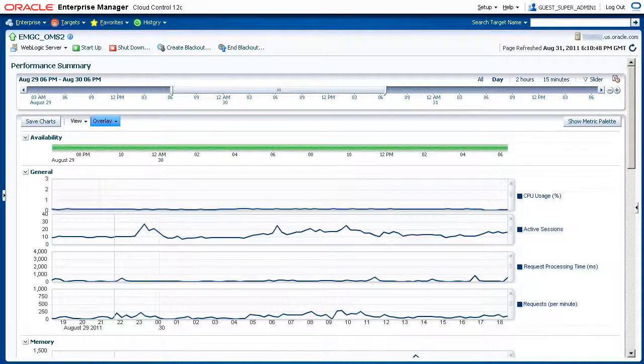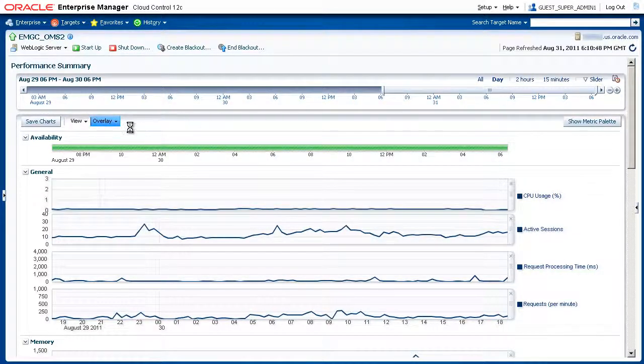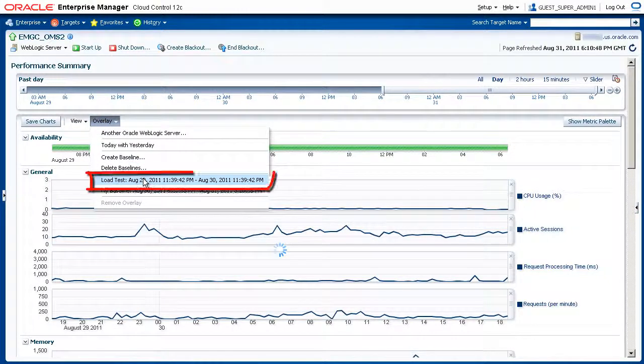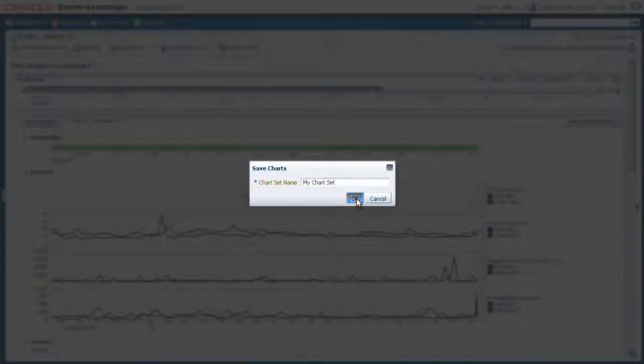and we'll set the display back to the past day. Then we'll overlay a load testing baseline that I created earlier. So you can see this is very useful for performance comparisons. And lastly, you can save any customizations made so that the next time you access Enterprise Manager, these customizations are still available. You do this simply by clicking Save Charts, and we'll save it as the default name.